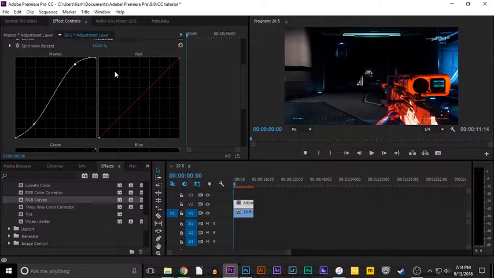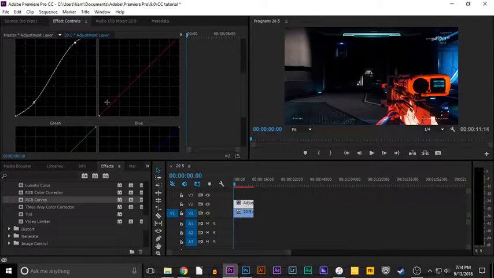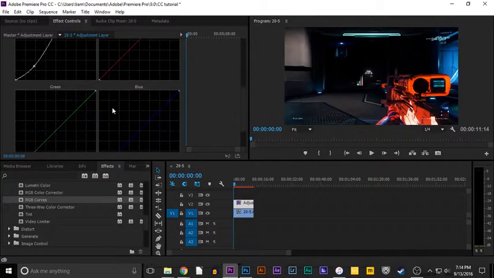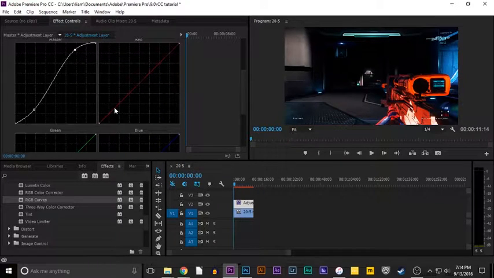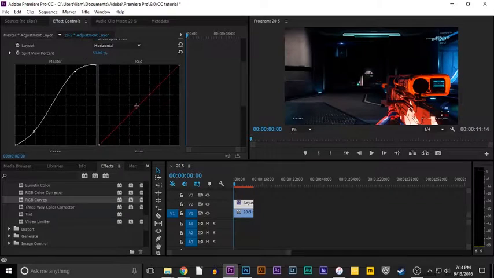Now something else you can do is play around with the red, green, and blue curves here. I do it every once in a while. It's not something I've had much experience with, but it could get some interesting results to start playing with these. I do use RGB curves often under my footage.